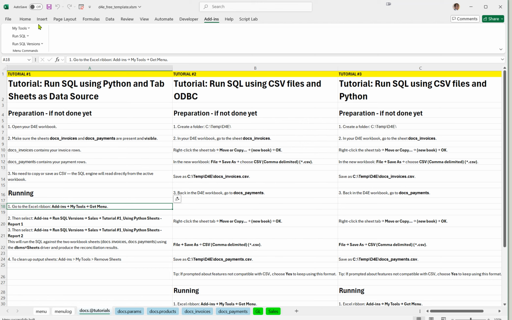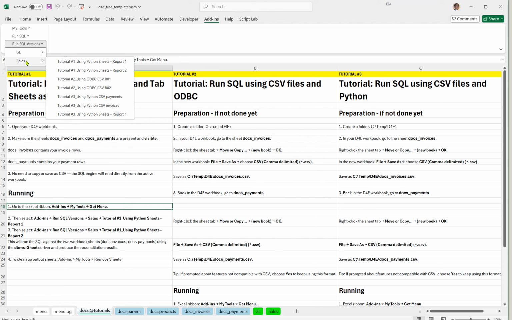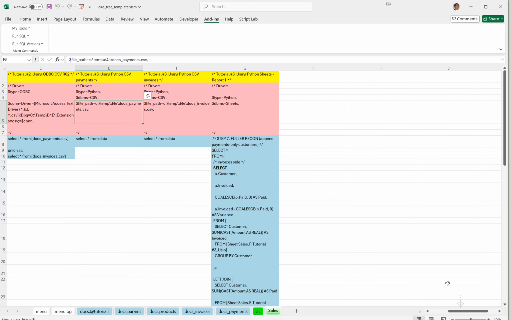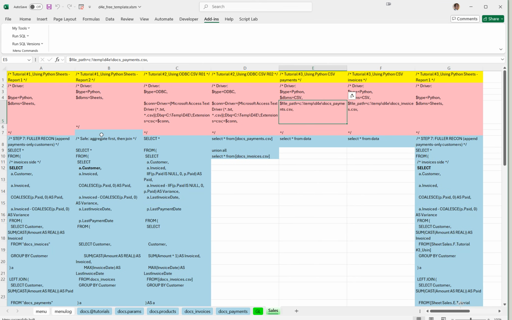So the next step is to run some of the menu items we've created. We go back to add-ins and here we run SQL versions, and there we have some tutorials that we have just set up. These menu items refer to SQLs. The SQLs can be found in the sheets, which are individual columns of SQL. So this is what we actually created when we clicked on Get Menu. And we are now ready to run them.